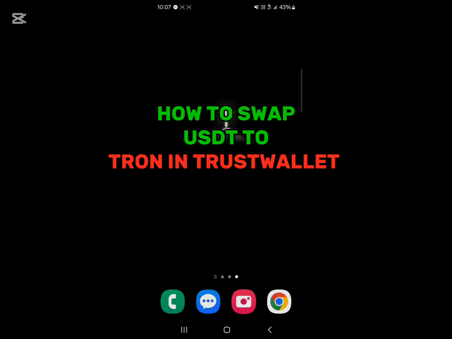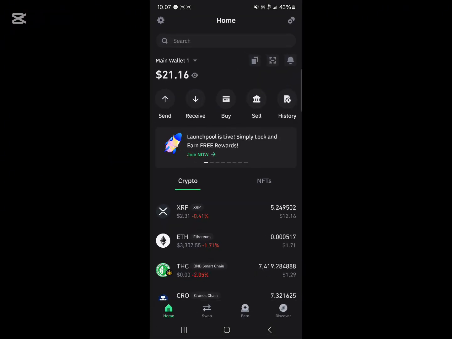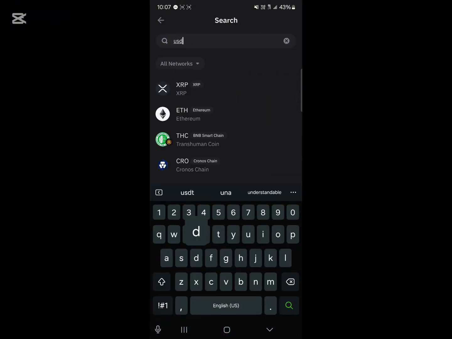In this short tutorial video, I'll be showing you how to swap USDT to TRON in Trust Wallet. It's easy to do this. Open up your Trust Wallet application. Once you've opened up the Trust Wallet, use the search at the top of the screen to locate your USDT.